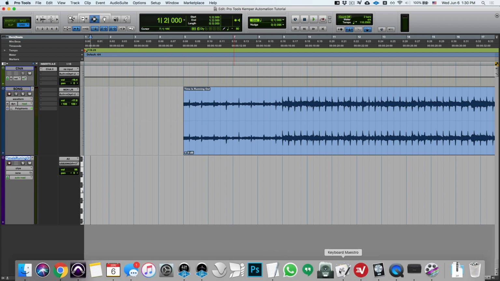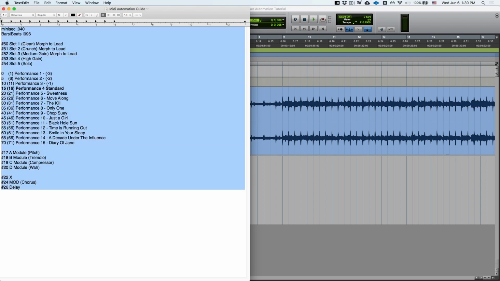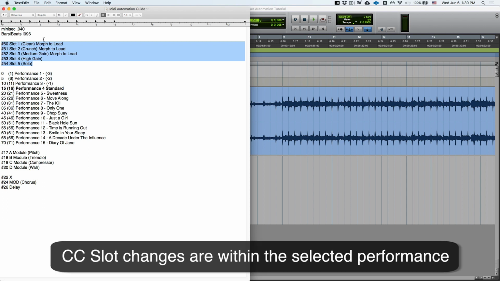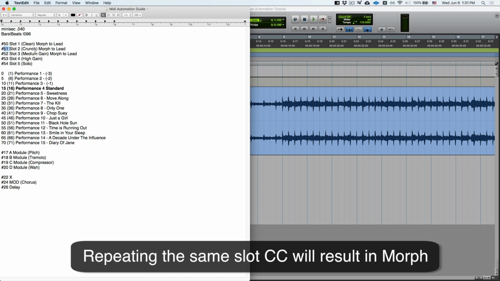Okay, and the last thing before we start that I want to show you guys is kind of a cheat sheet I made for myself. It includes some information that I need to know when I'm doing these things. So this is basically the latency that I have when I'm changing presets, so we'll get to that later. These are the slots, so control change, CC, number 50 would get you to slot 1, 51 would get you to slot 2, etc. And then when you send it again, if you're gonna send 51 and then 51 again, it will morph. And we're gonna use that too.